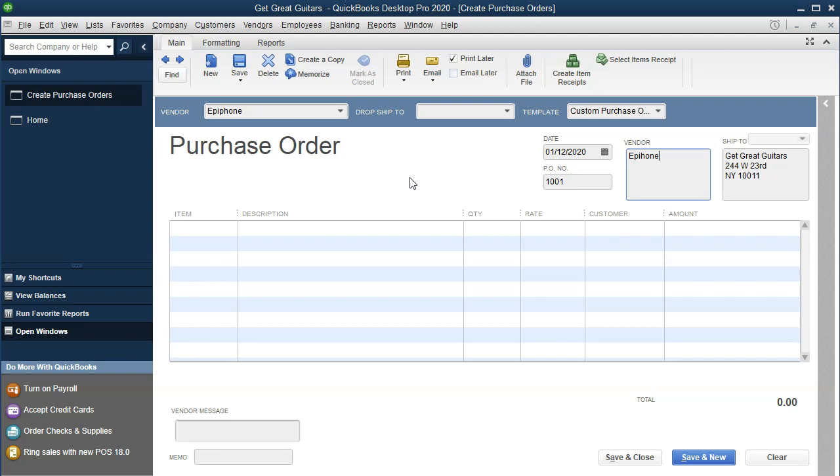Here is the vendor. We don't have an address here. We may want to include the address for the vendor. This is being populated from the adding of the vendors, whether we need it or not. Then we have the ship to, and this is going to be our address for Get Great Guitars. Then we'll go to the items.